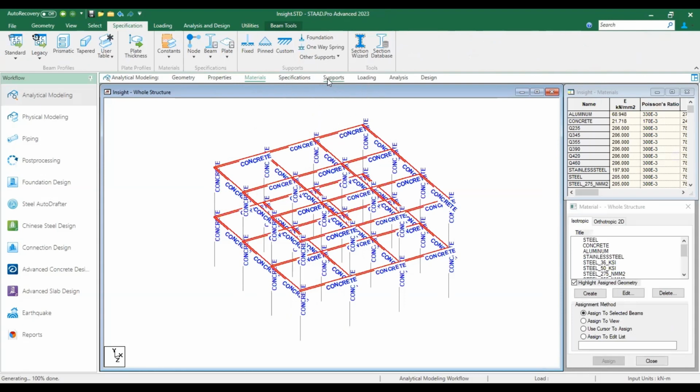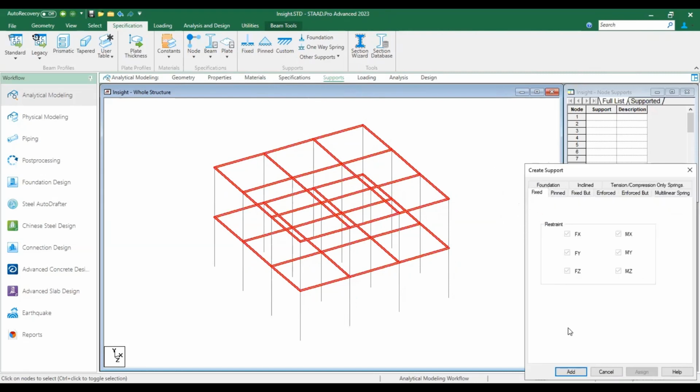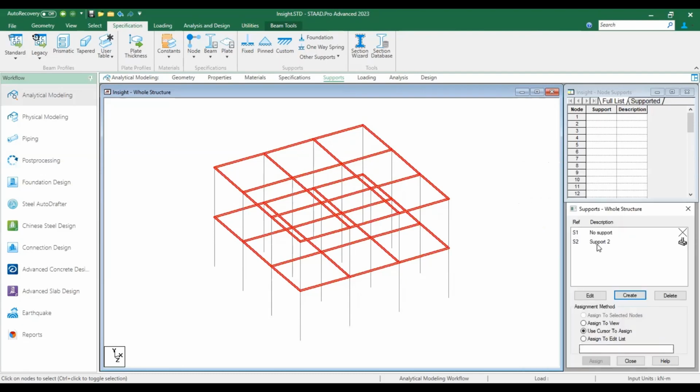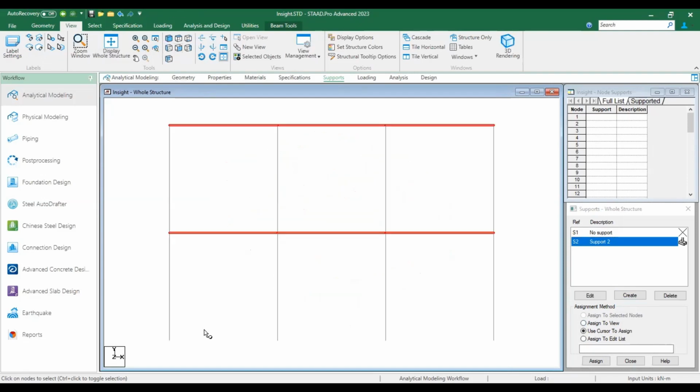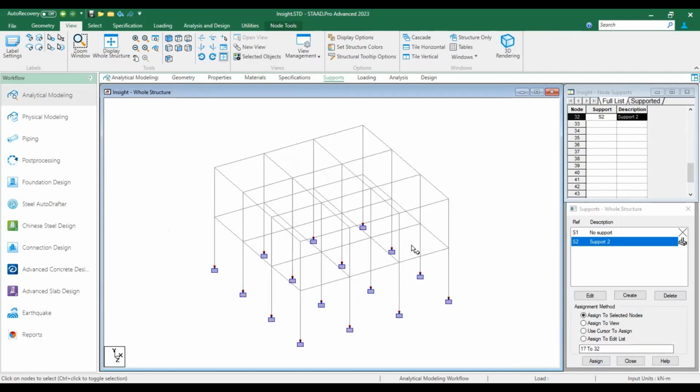I'll go to this support option. To create a support, just go to this create option. I'm going to assign the fixed support. So just click here, add, click on this support, and then go to this view option, select the view and select all the nodes where you are going to assign this support. I've selected the nodes, click here, assign to selected nodes, assign, and then yes. So this is how you can assign the supports to your model.